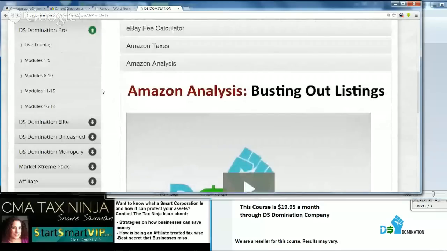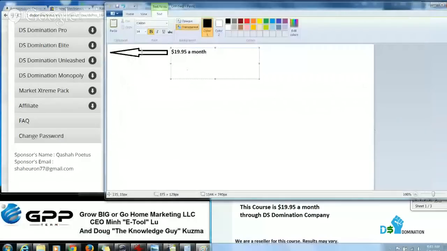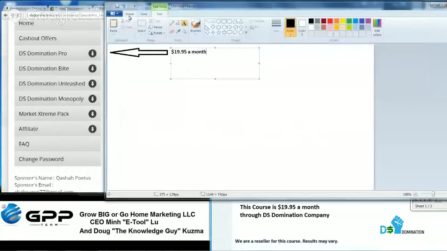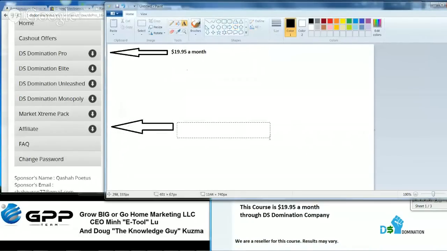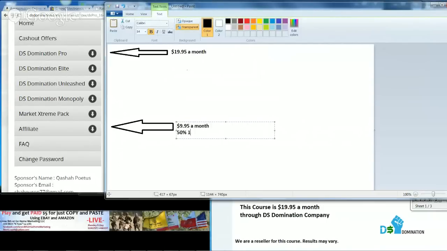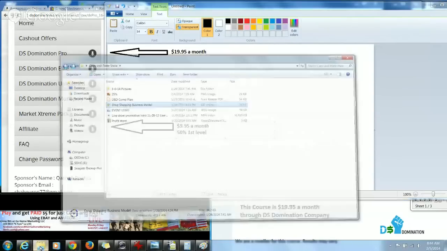And we also have the affiliate side. We are a reseller for this course also, and I'll show you real fast how much you can make if you want to be a reseller. Here you'll have the links and capture pages and all that good stuff. It's an extra $9.95 a month if you want to build up this company, and this is 50% on the first level. If someone signs up for the pro, you get almost $10 a month from doing nothing, guys. That's awesome.